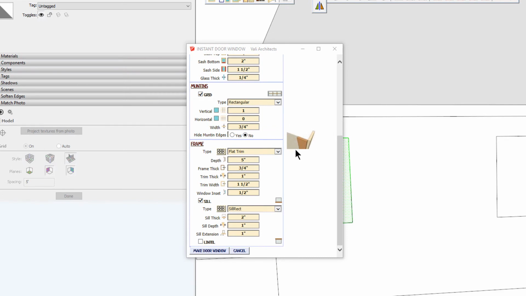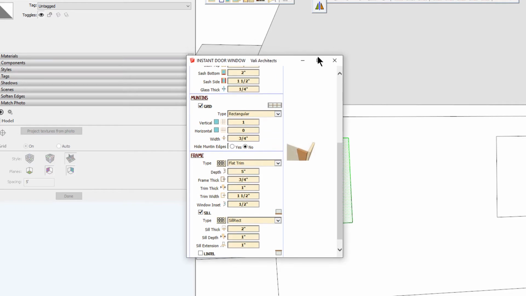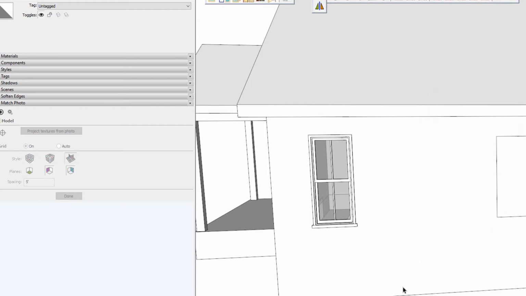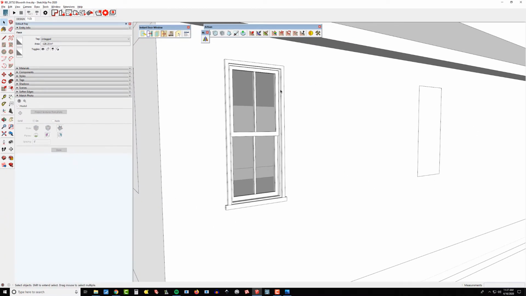All right, so we're just gonna do flat trim, and we'll leave this sill on. Let's see what we get. Sometimes it's good just to hit the button and get something out, and then make a decision after that. All right, so we'll say make door window. That's kind of this final button down here, and let's see what we get. Look at that. Pretty slick. So it just took the measurements from that rectangle, and then it created a window based on it.